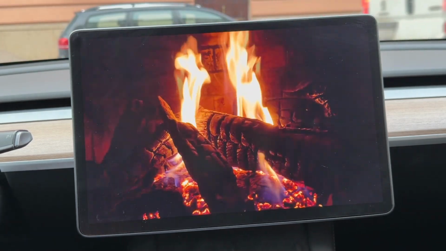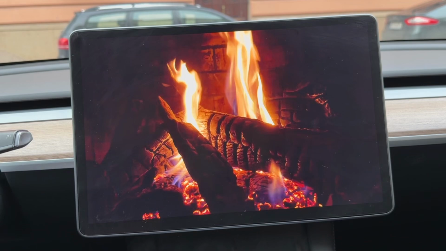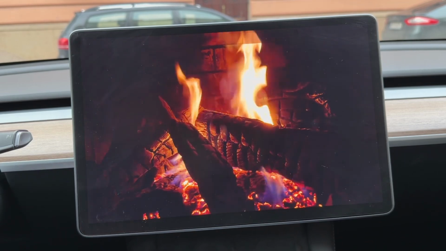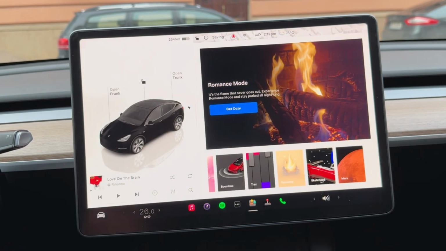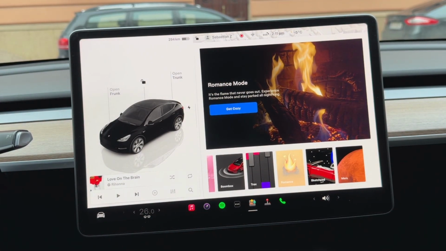If you would like to disable the Romance mode and go back to the normal mode, you need to tap twice the screen. Let me show you. If you tap once, it doesn't work, but if you tap the second time, you can have access to the normal mode. So basically that's it.